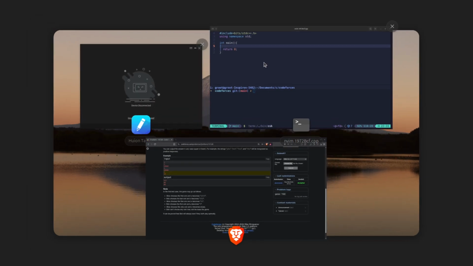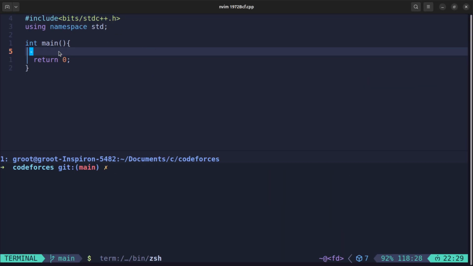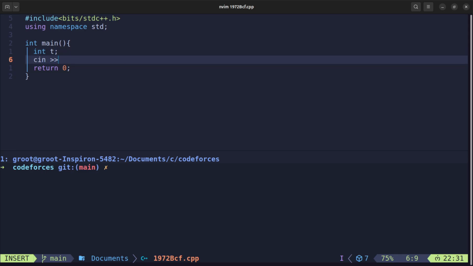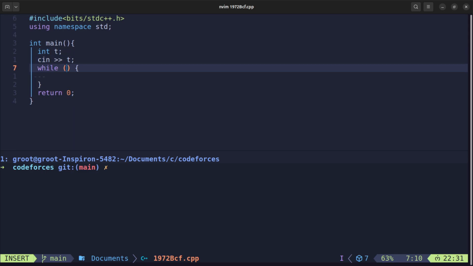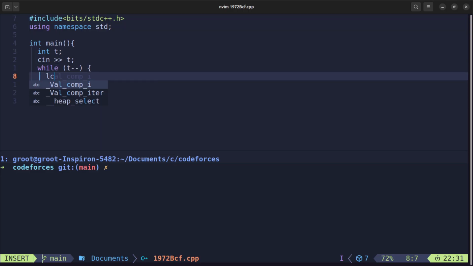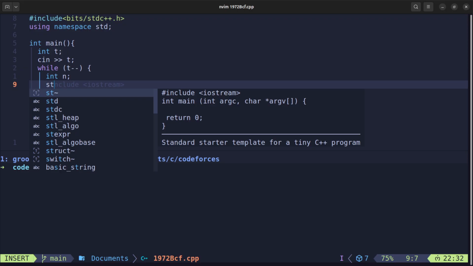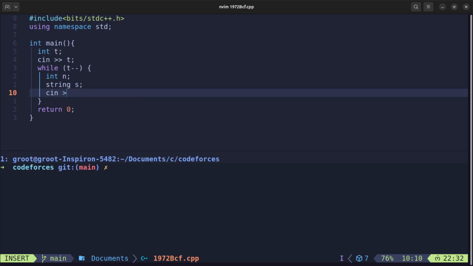Let's write down the solution. The question is pretty much clear, I think. Still, how are we going to solve it? Let me write down the logic.